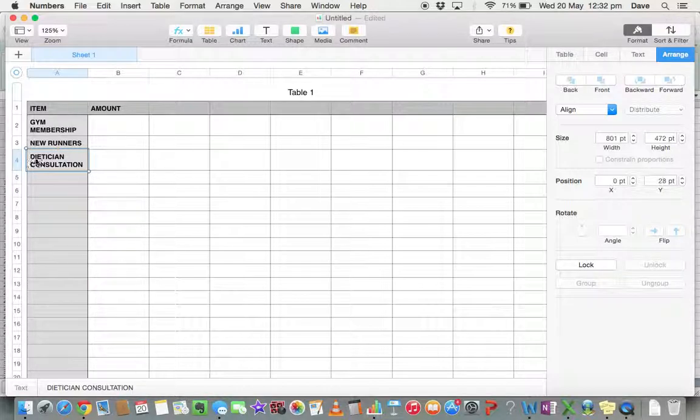Now I'm hoping you'll have more items and you'll have a little bit more detail, but all I'm showing you here is how to create a graph. So I would put in amounts that add up to $1,000, and that shows how I'm going to spend my money.